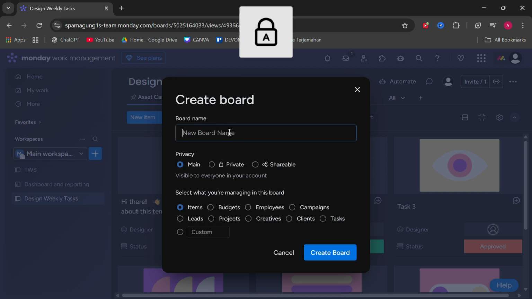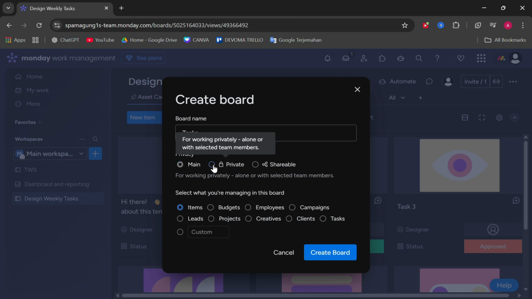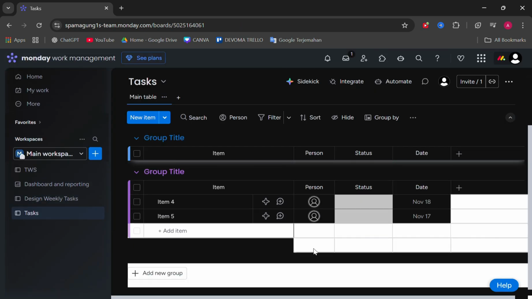So we can name it task, and then you can choose for the privacy, maybe main, private, or shareable. And you can choose the items, and you can select what you're managing to this board. You can choose budget, employees, and other. I'm gonna choose items and just click create board here. And if done, this is my taskboard.